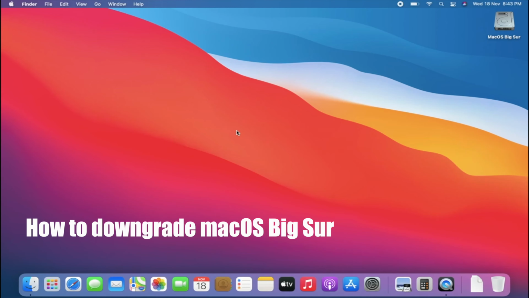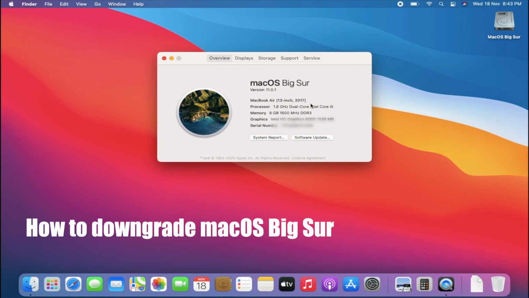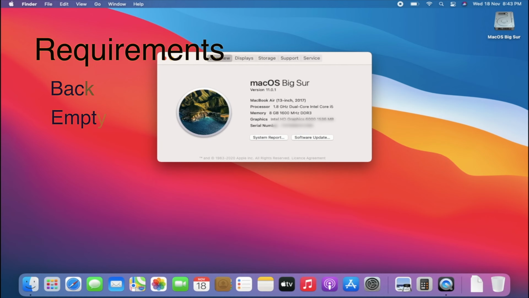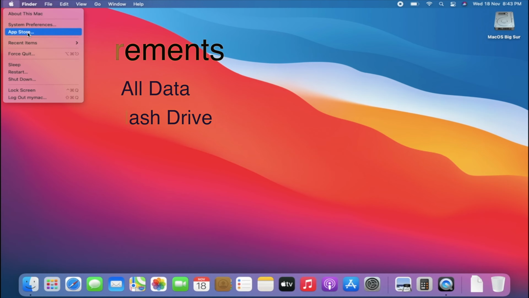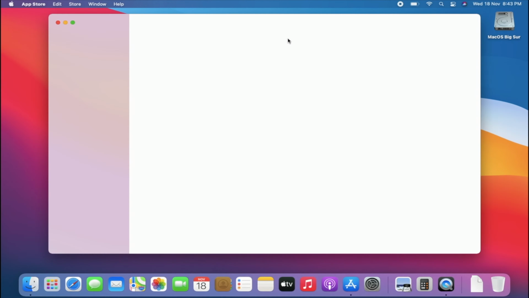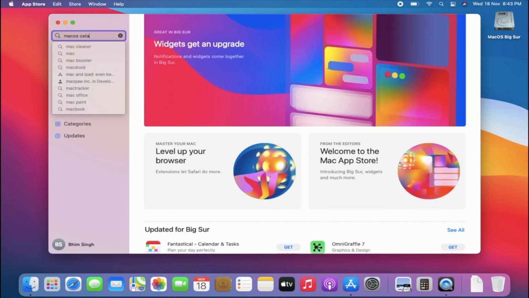Today I'd like to show how to downgrade macOS Big Sur to macOS Catalina. Before the process, back up all your data and applications from the Mac. One empty USB flash drive is also required. Let's see. First we need to download macOS Catalina, but by default it is not available in the App Store.